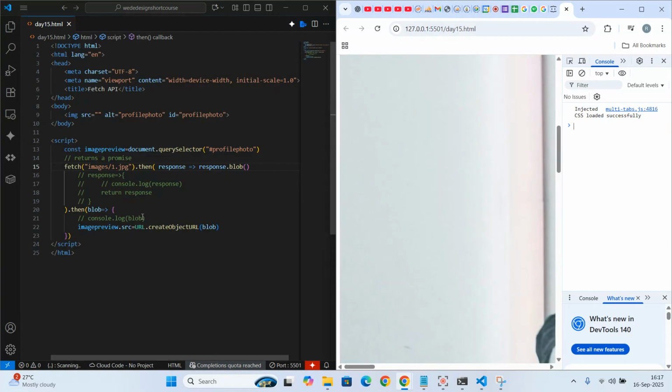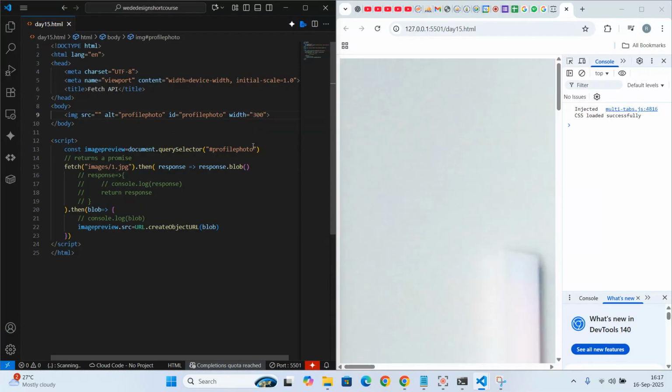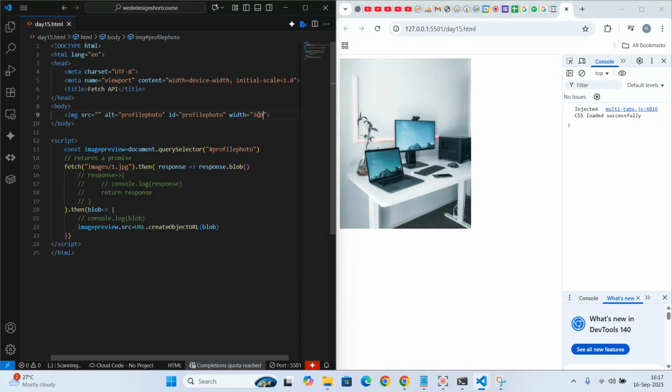Okay. So maybe I can change a few properties here and make the width of this to be 300, so it's smaller. So you can see the image is actually shown. The only thing I didn't do was return the blob part. The blob part is the part that contains the image. So I didn't need to return the entire object. I need to return only the blob part of the image.